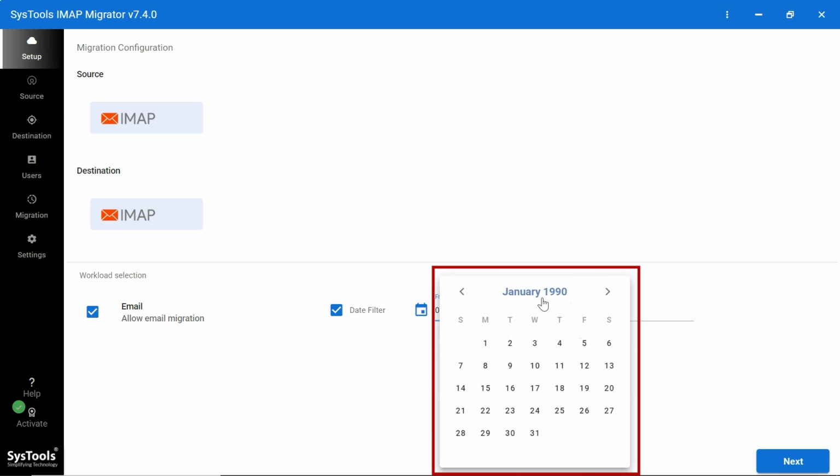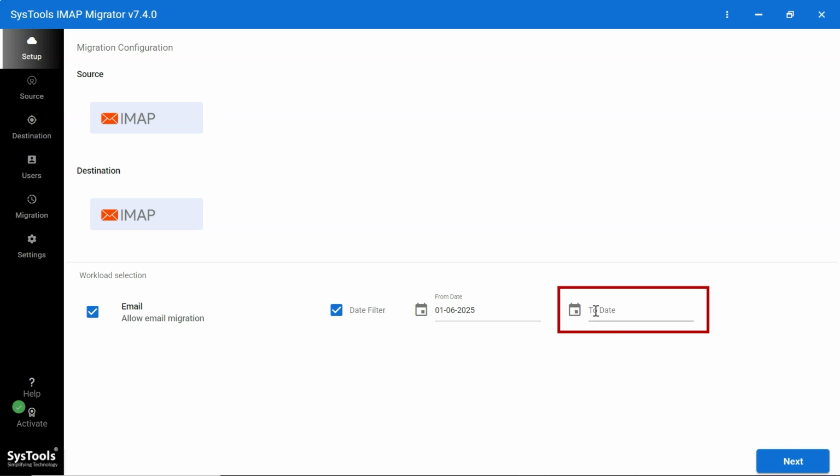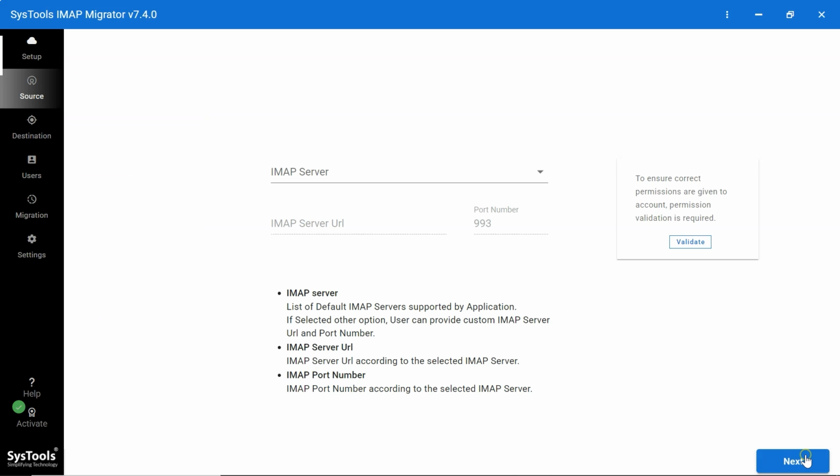Then, set the From Date as the start date and the To Date as the end date. Once you've configured the date filter settings, click on the Next button at the bottom.